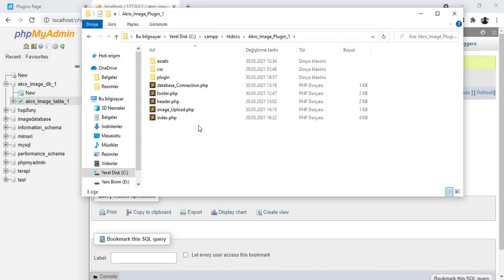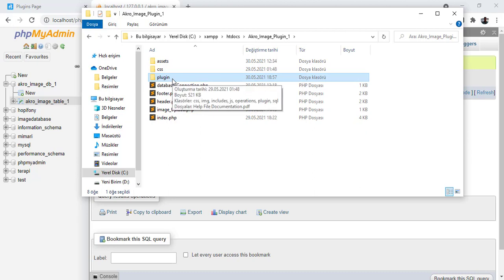Now let's look at the installation of the plugin. The file you receive comes with the website so that you can easily examine the plugin. The necessary file for installing the plugin is in the folder named Plugin. The name of this folder may change depending on the version update. Include the relevant folder in your project.